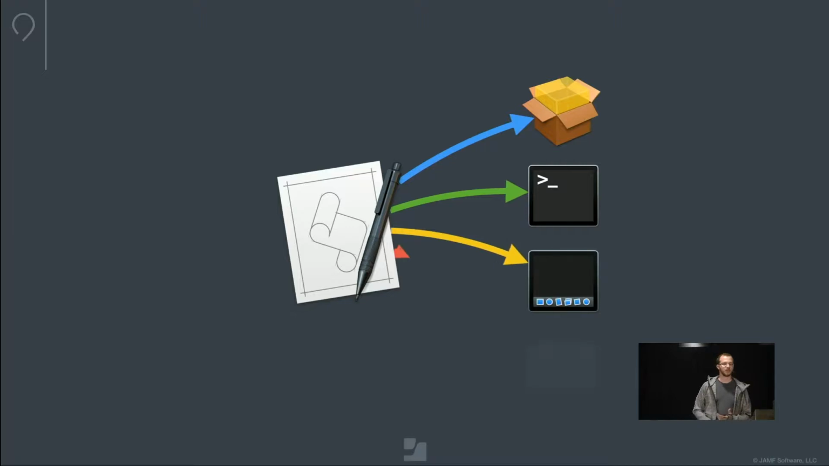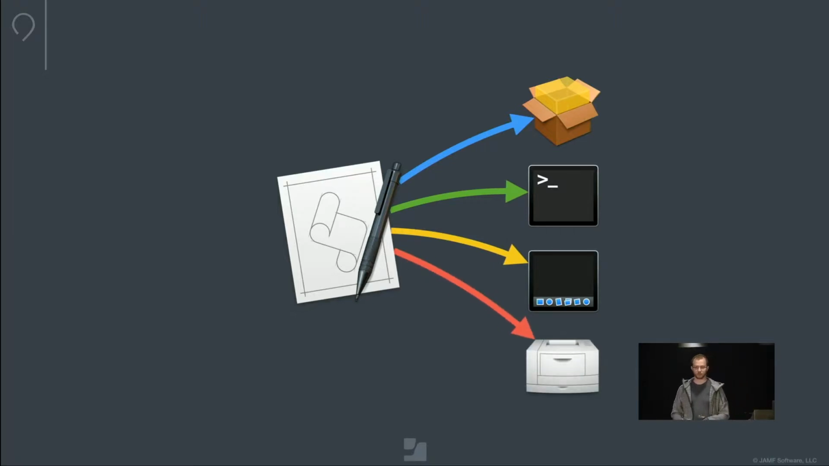So as you can see, there are a plethora of things that you can do with this tool. You can do packages. You can run other scripts as a separate custom event policy. You can do dock items. You can do printers. Really go nuts. It's fun.